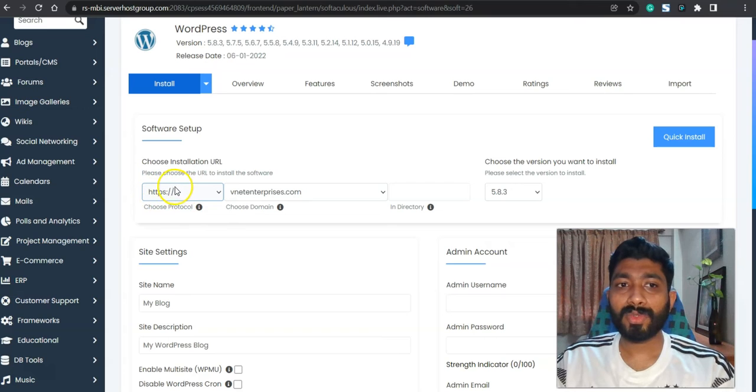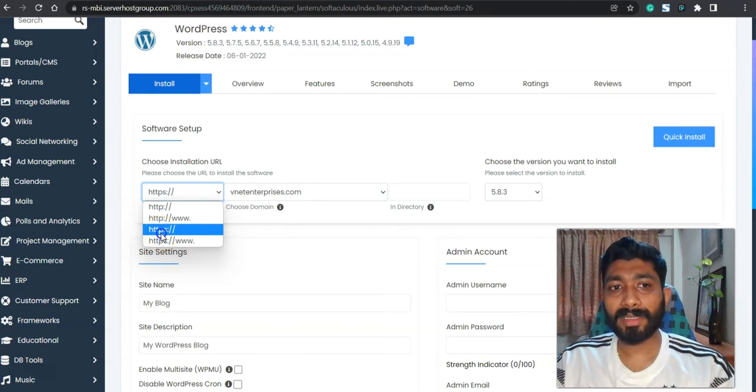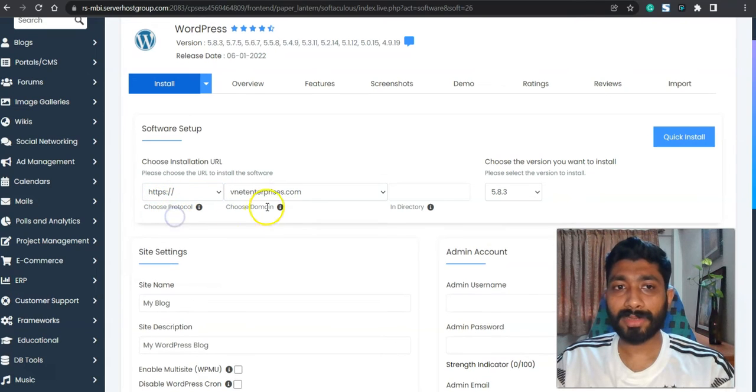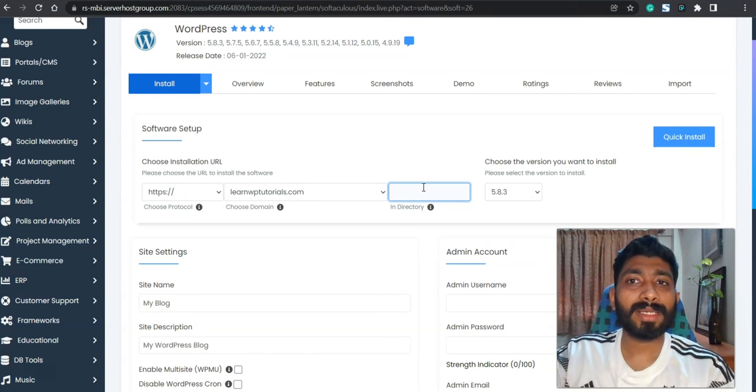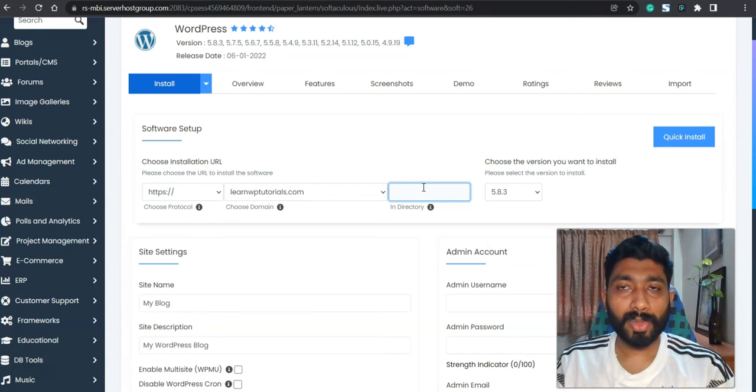From here, you can choose whether you want the HTTPS version or an HTTPS www version. Since I had pre-installed it on the HTTPS version, I'll just use that option. From here, I'll choose the domain name, and in directory, make sure you leave it blank. This is if you want to install WordPress on some other directory name or some other URL, like learnwtutorials.com/web/mp/wp. If you want your website on that particular URL, then you can put the directory, or if you want it on the main domain name, just leave it blank.